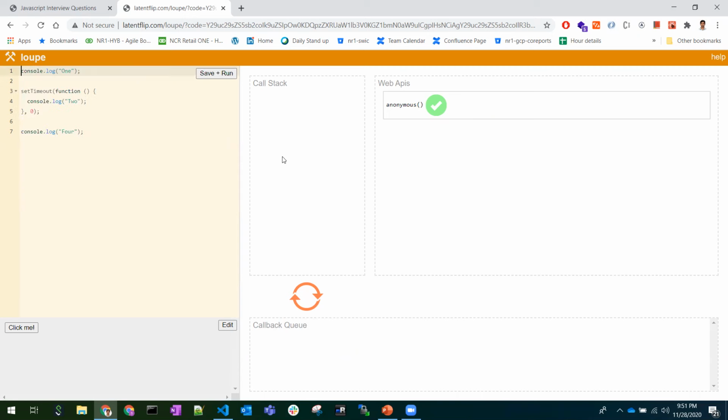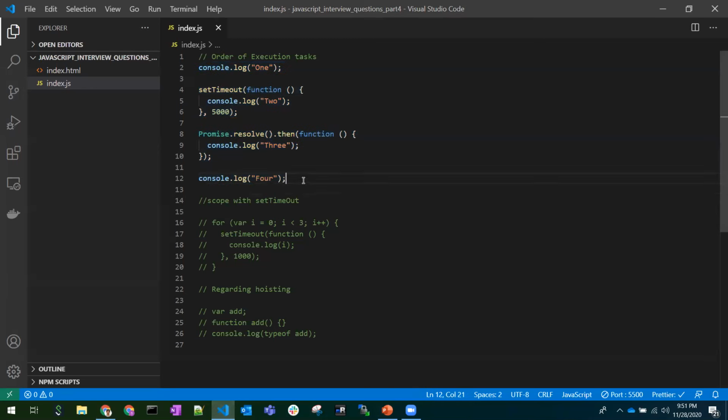This would be present at that time. So once the call stack is empty, the event loop will pick the callback queue and it will execute. So this is the order we'll be getting. So from next time, please remember this picture and try to answer these interview questions. Now let's go back to the second question.